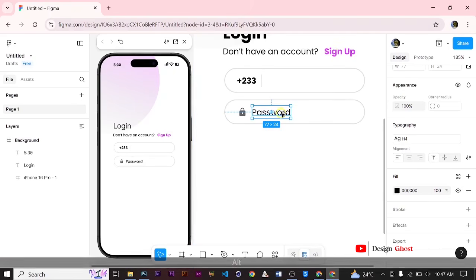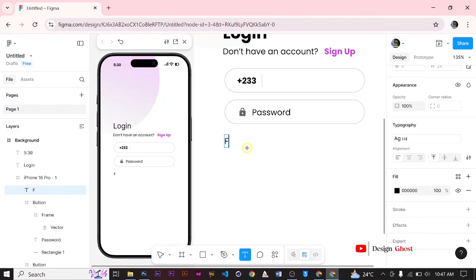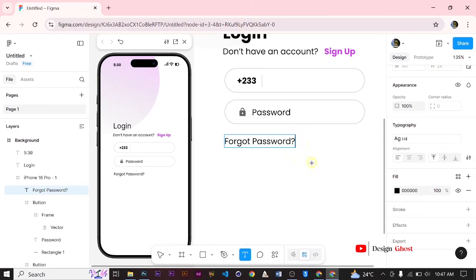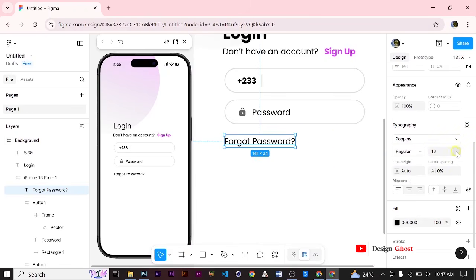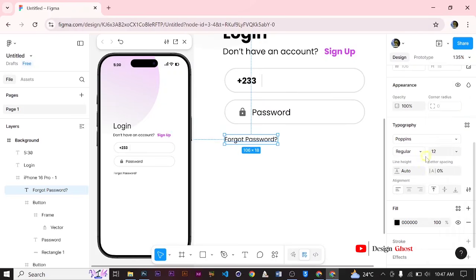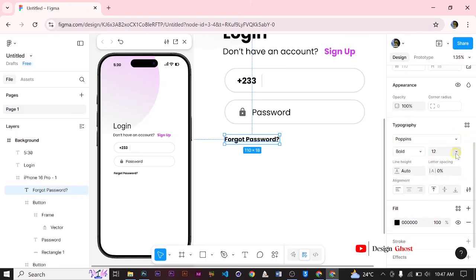We duplicate this text. Then forgot password. Let's detach. This time around we want a smaller font size, so about 12 will do. Then we want bold and the color.